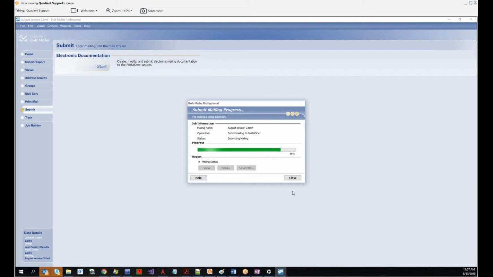Now, this mailing only has 2009 records in it. Imagine if you had 60,000 or 100,000 records. This process could take a while, and it can also be slow depending on the volume that Postal One is dealing with. So that's where that second option I mentioned about mail.dat comes in.